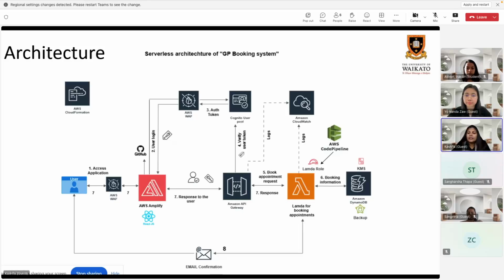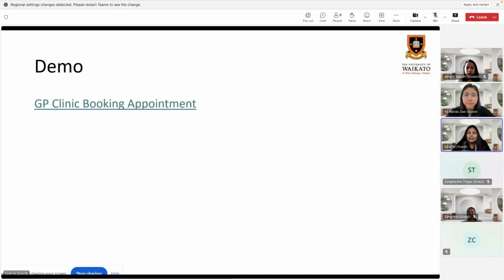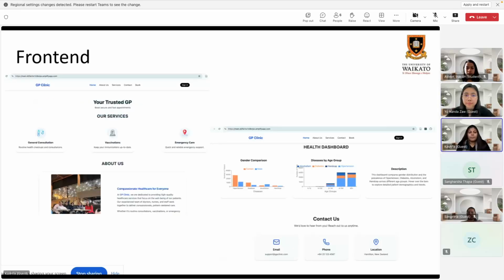application. Finally, Lambda triggers an email confirmation, completing the appointment booking process. That's the full flow: secure, scalable, and designed for a smooth user experience. Let's now get into the demo of the GP clinic booking appointment.